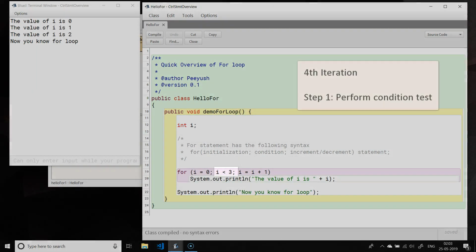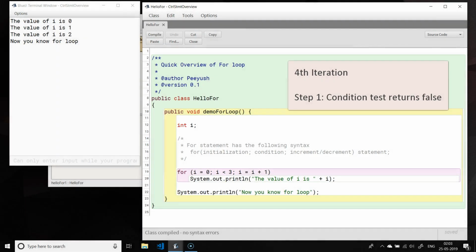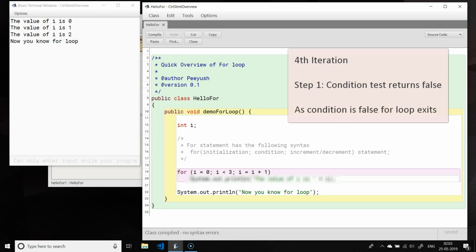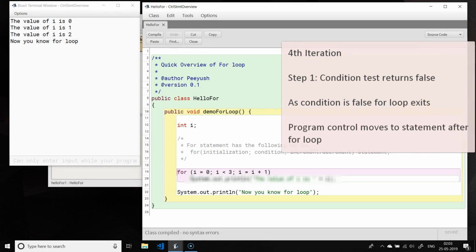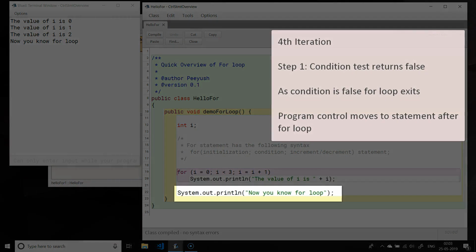At the beginning of fourth iteration, the conditional test is performed. Value of I is now 3. That means I is no longer less than 3, so the condition becomes false. As the condition is false, println statement is not executed and program control moves to the statement after the for loop. In our case, it is this println statement and we see the output, now you know for loop on the console.